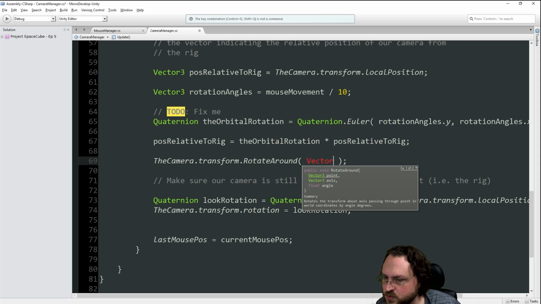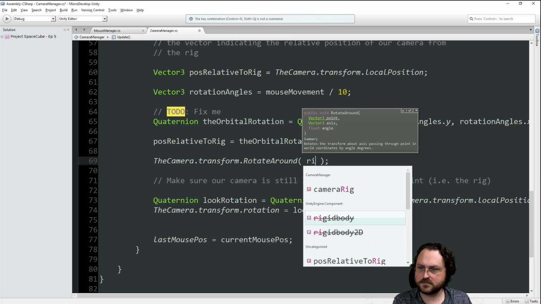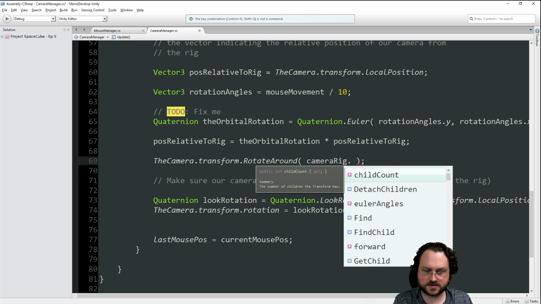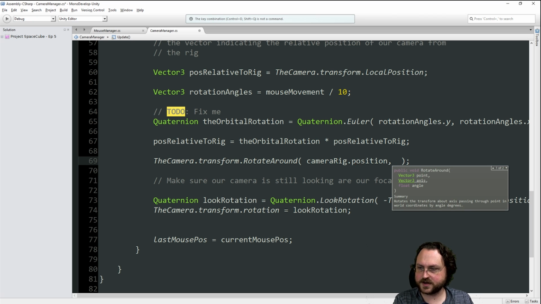Now, the point that we're going to rotate around is... I'm assuming these are in world coordinates. Yes, these are in world coordinates. So we want to rotate around our parent object. So that is going to be the camera rig's transform.position. So this is the world coordinate we're rotating around. Then an axis and a single angle?